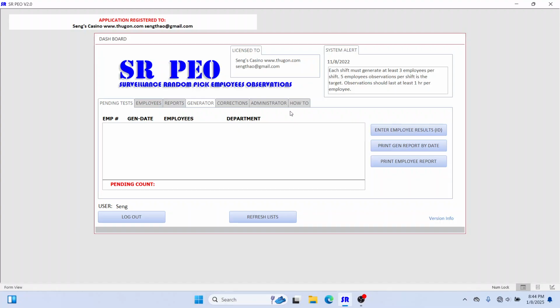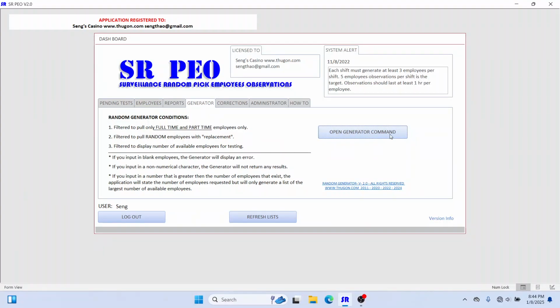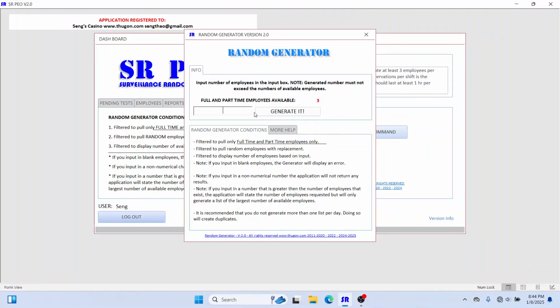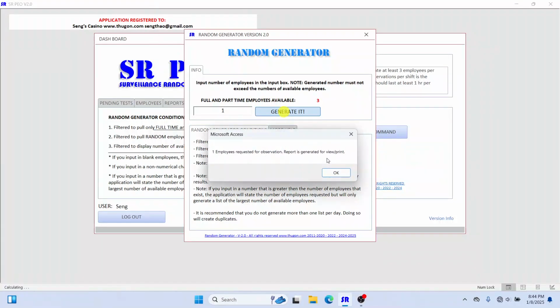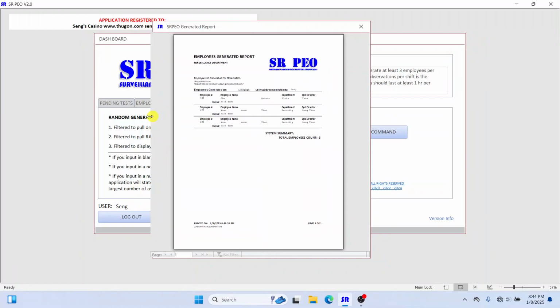So they're done. I'm going to generate one more list here, and say we'll open a generator command, and we're going to generate only one this time. What this number here tells you is the availability of how many employees you can pull based on your employee list. So here I have 3 employees that I'm able to pull. Okay, so we'll generate one, and it will kick out this report here.